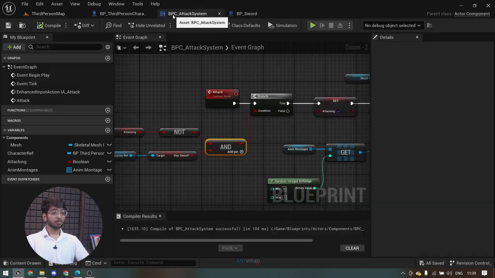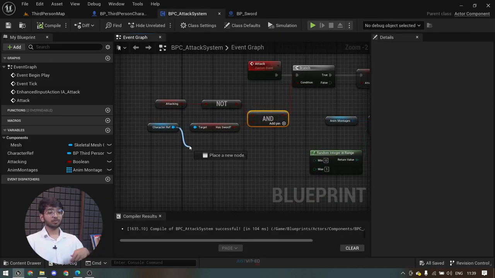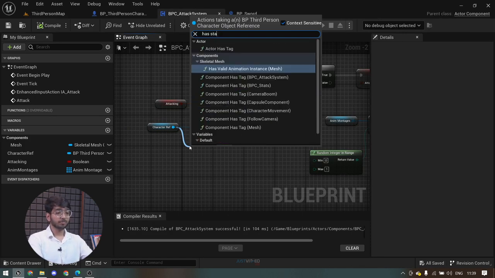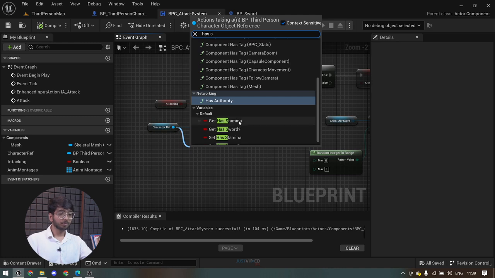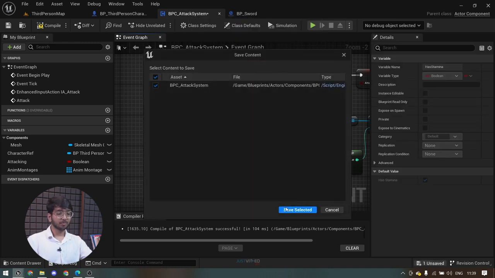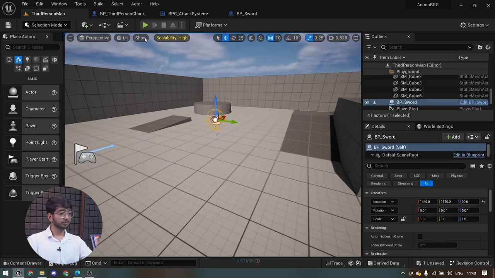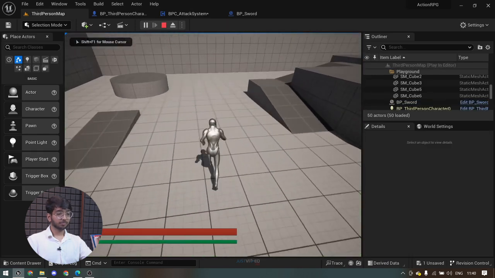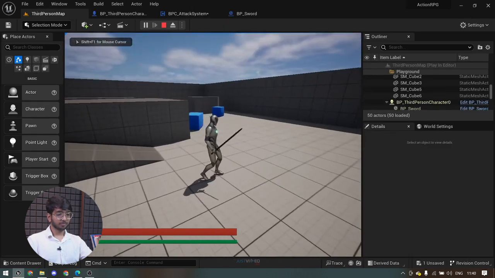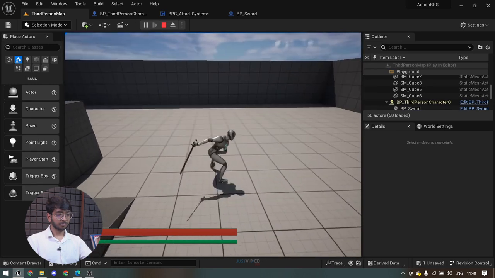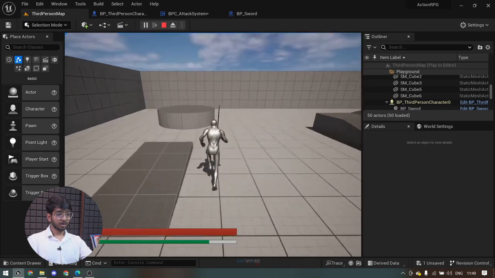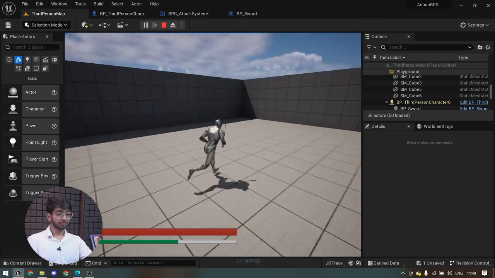Now in the BP attack system, from character ref, we'll call get has stamina, save, and we'll add it here. Compile, and we'll check. And again we'll deplete our stamina.